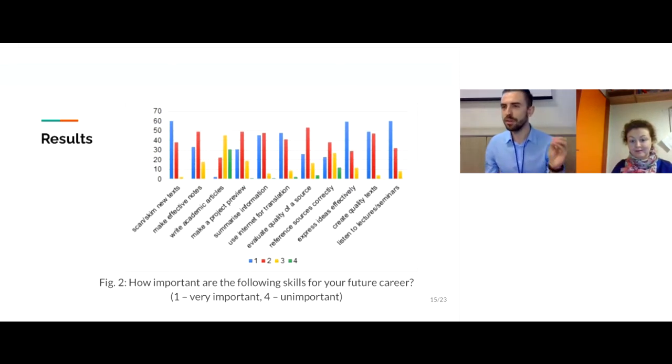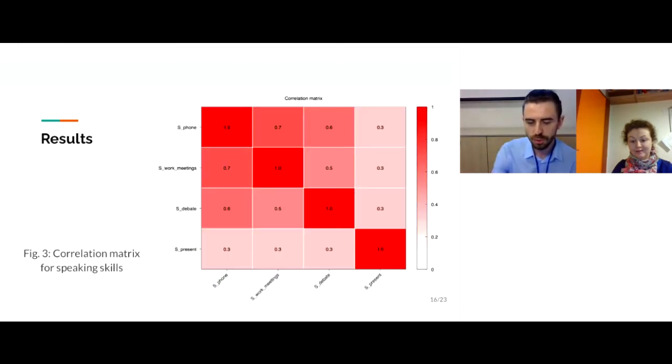We divided those questions into skills, and we calculated correlation coefficients for all those skills. And today I would like to show you the correlation matrix for speaking skills. As you can see here, we calculated correlations for 4 specific speaking skills: making phone calls, attending international business meetings, debating, and presenting in front of people. And here we notice that there are very strong correlations because the values vary from 0.3 up to 0.7, which is quite strong.